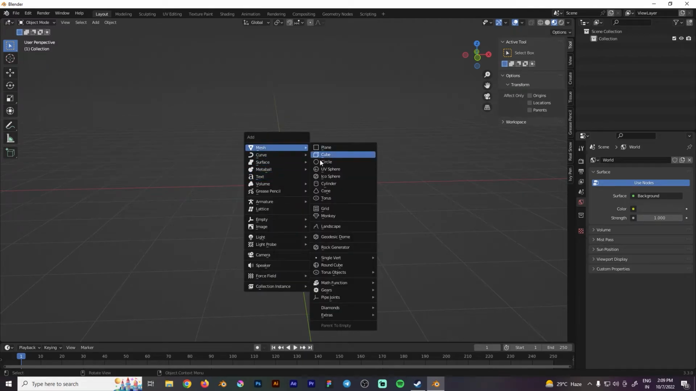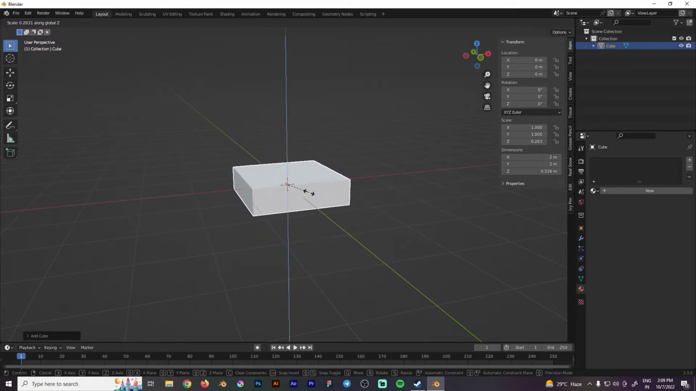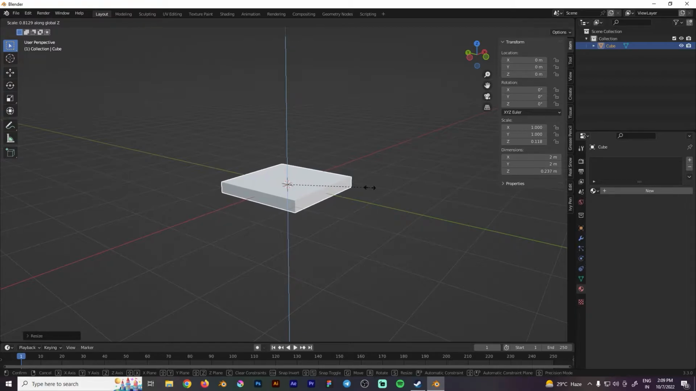Shift A, place a cube. S for scale, Z for the Z axis to scale down. Then we'll do it. Okay, I think it's fine. Maybe a little bit more.